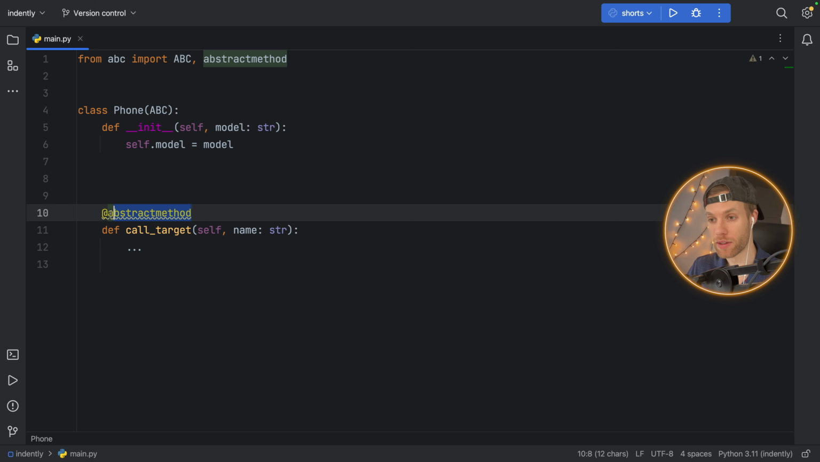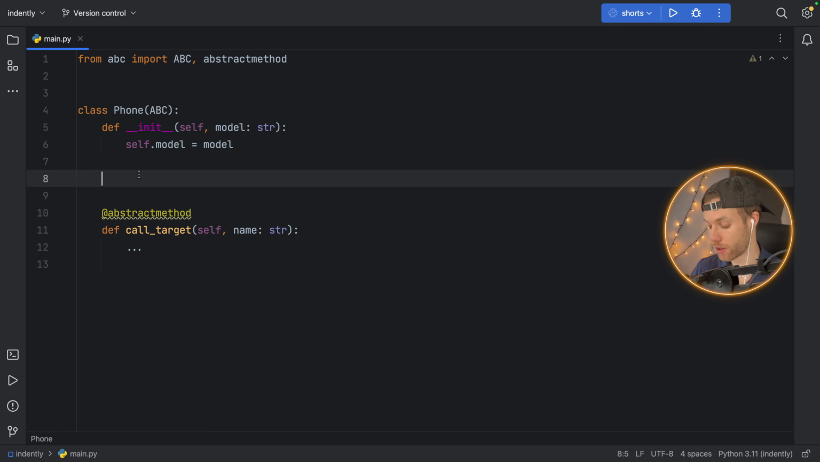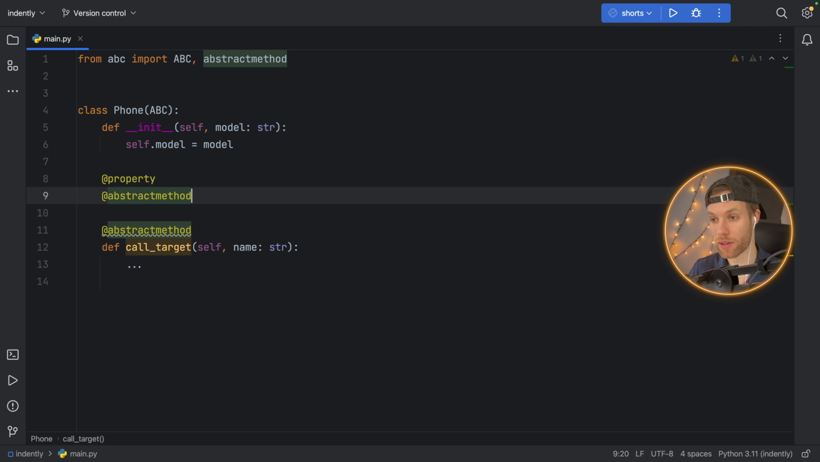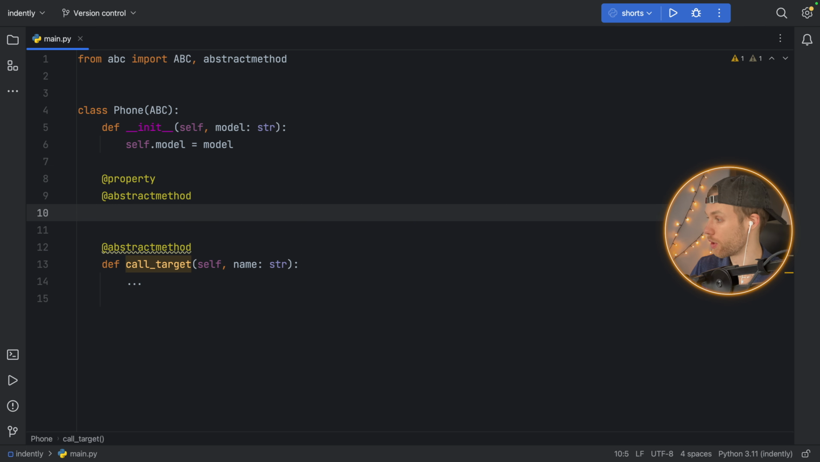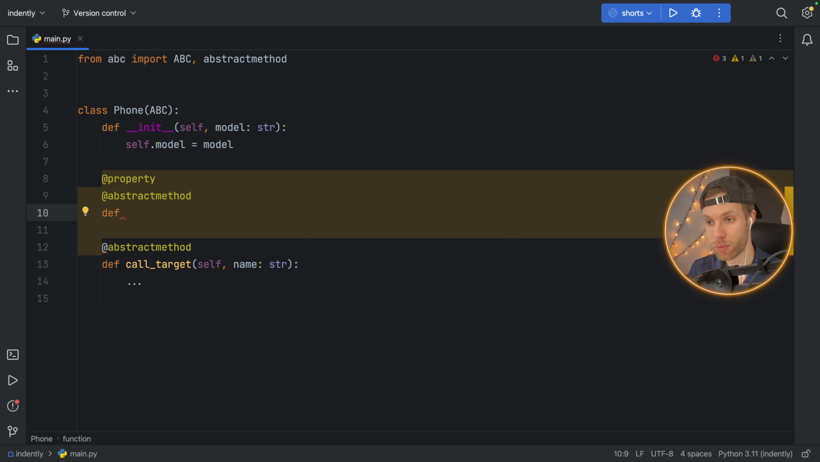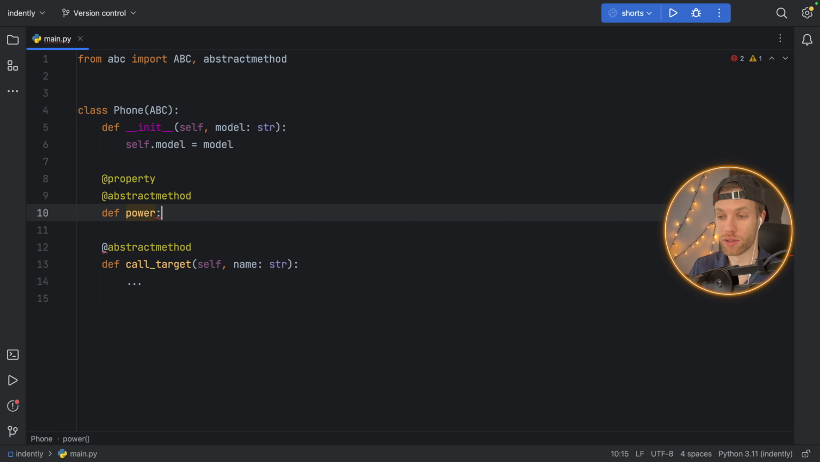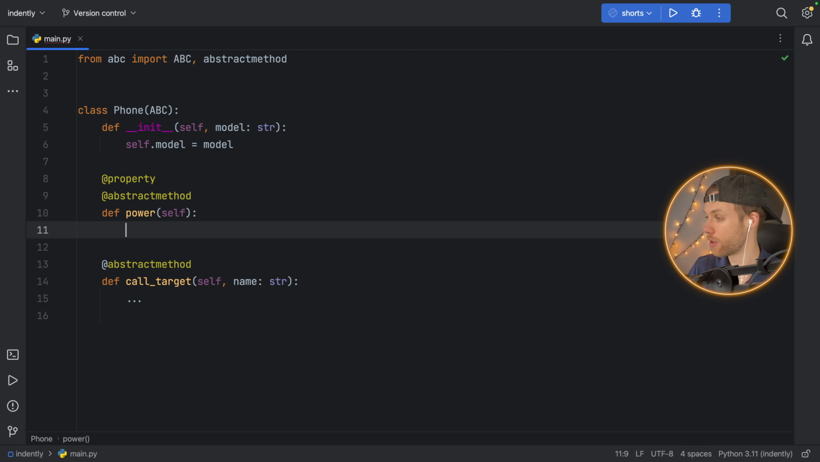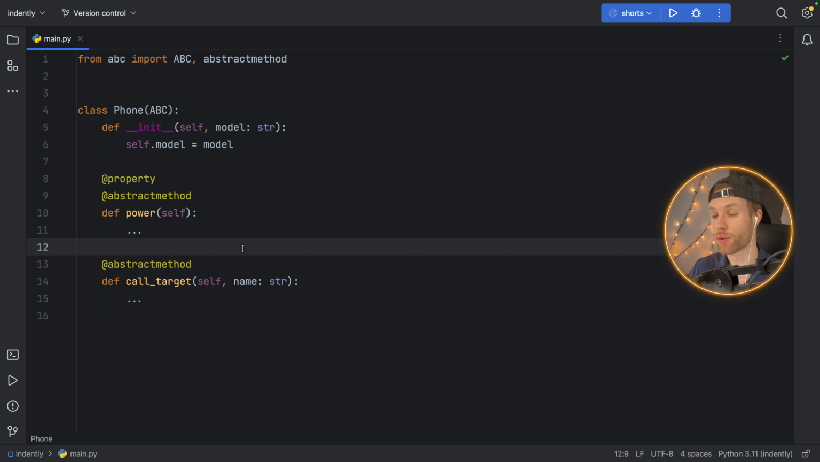And the abstract method decorator can be used with other decorators, such as if you have a property inside here, you can use the abstract method as well directly under. So here we're going to have a property called power. So it's the power of the phone, and it has to take self. And here we're just going to add ellipses again. So this is something we did not implement, but we have to implement if we want to use this class.